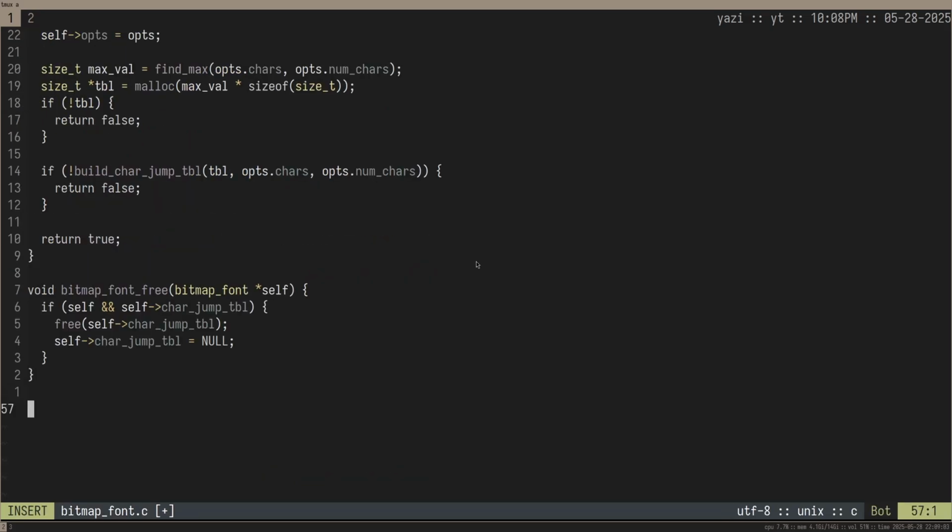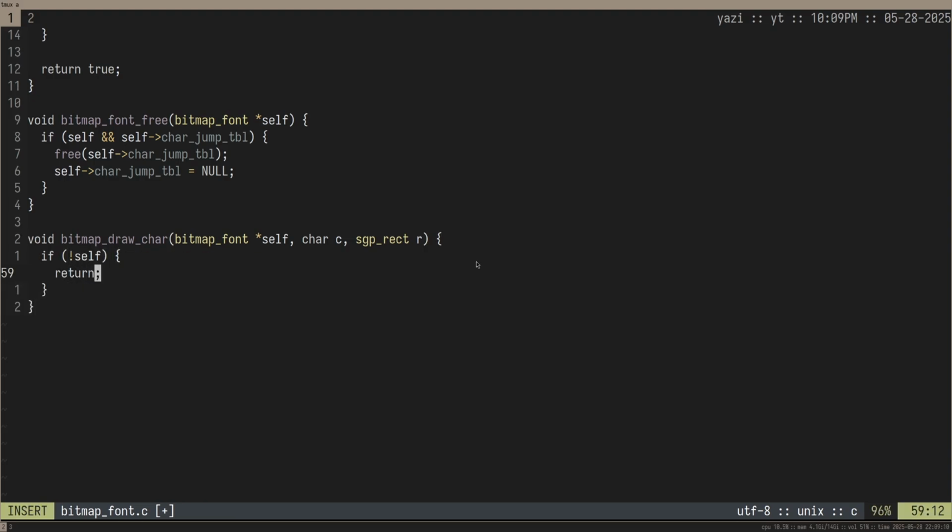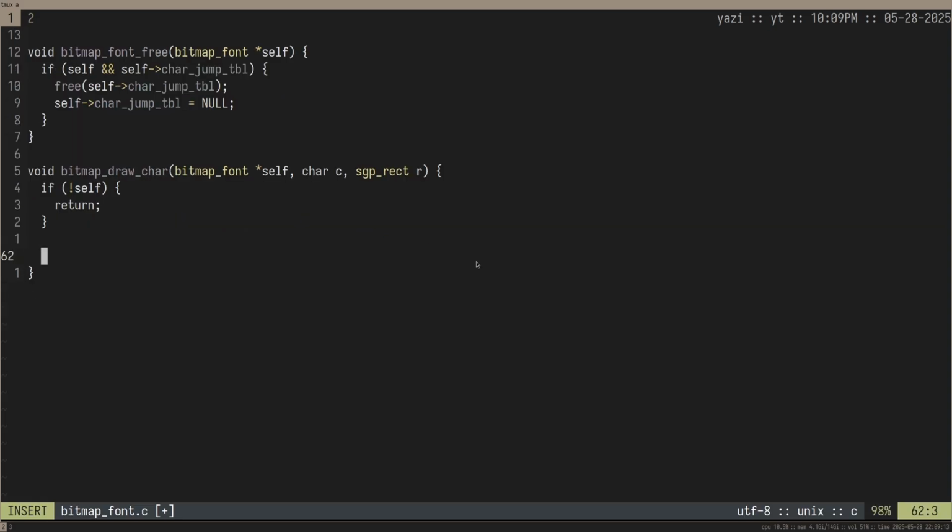Let's go ahead and actually do this. So I'm going to put it down here. If we want to be good citizens, of course, if not self, then just return, although I probably wouldn't put this in my own code, because I just trust myself. The next thing I would do is grab the index. So we'd say size_t index equals self arrow character jump table at the size_t typecast of the character c. Now this does have a slight security risk if you use a character that is greater than the max ASCII value here. The way around that is to simply store the max value in your bitmap font and then have a little check on this before that. I'm really lazy, so I'm not going to put that in this video, but you go for it, do what you want.